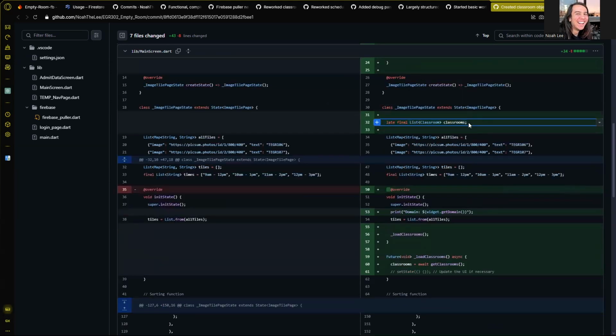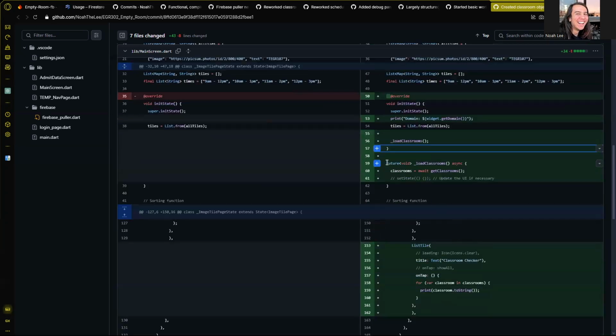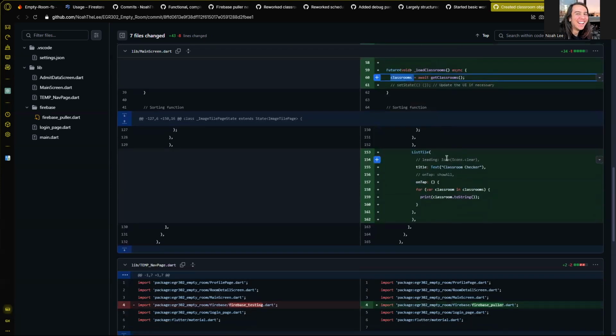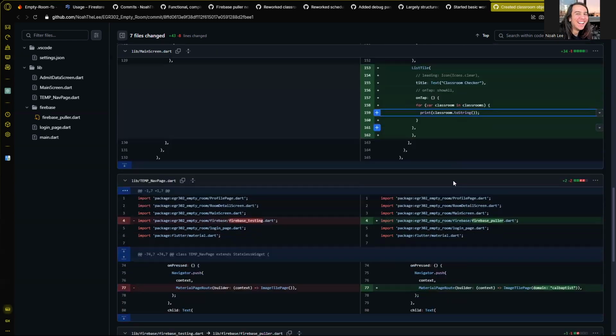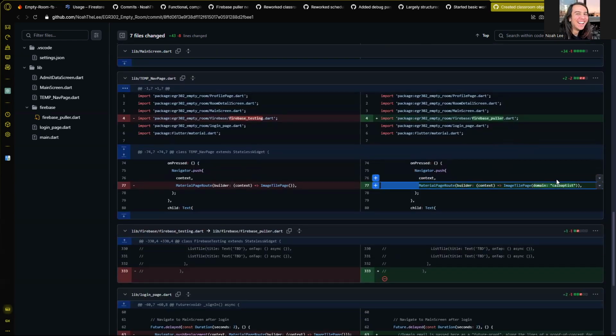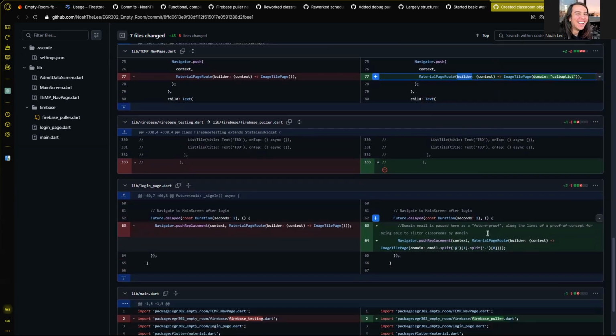So here we are creating the late final list of classrooms for the classroom object, then pulling the information here, creating the Future void of loadClassrooms to populate the classrooms object. And then this is still, I believe, just printing all of the information of classrooms. In this commit, there is no implementation to display all that information yet. And then just passing this domain object in. This is temporary for the navigation page.